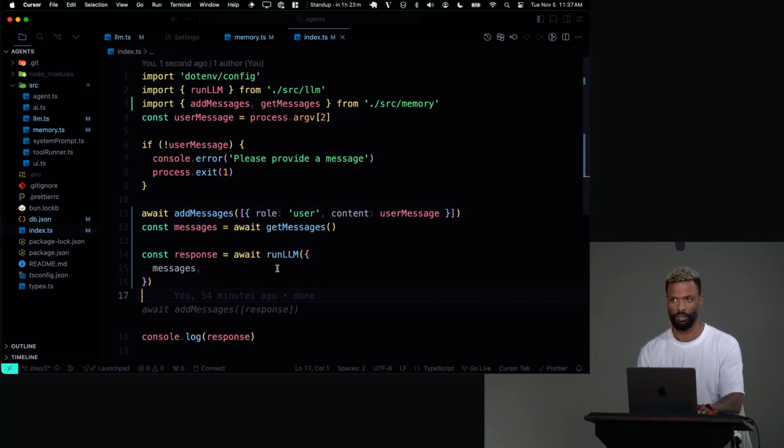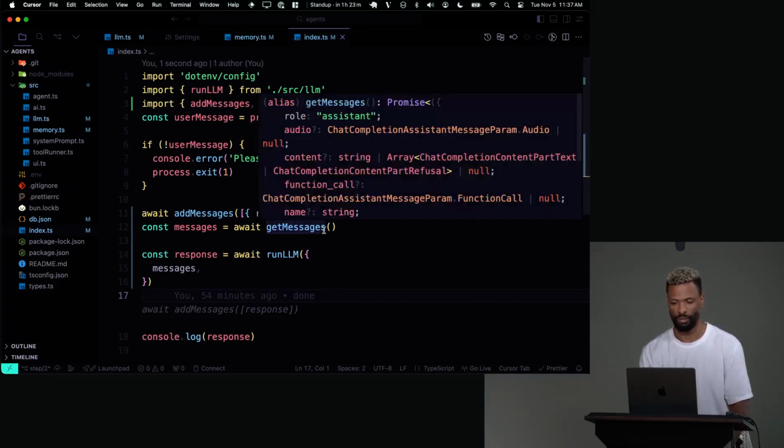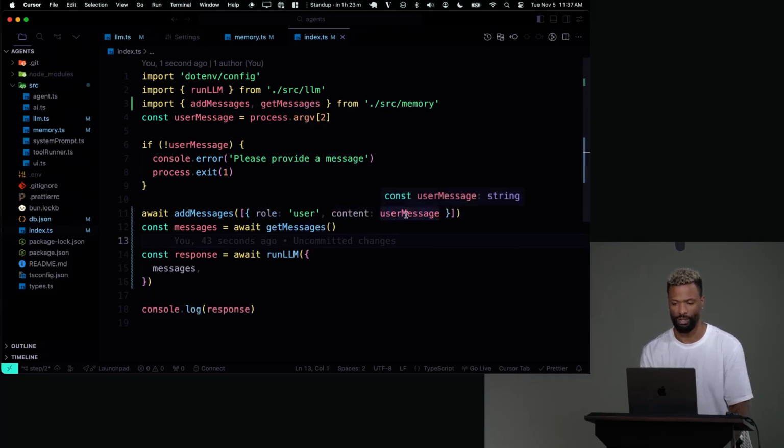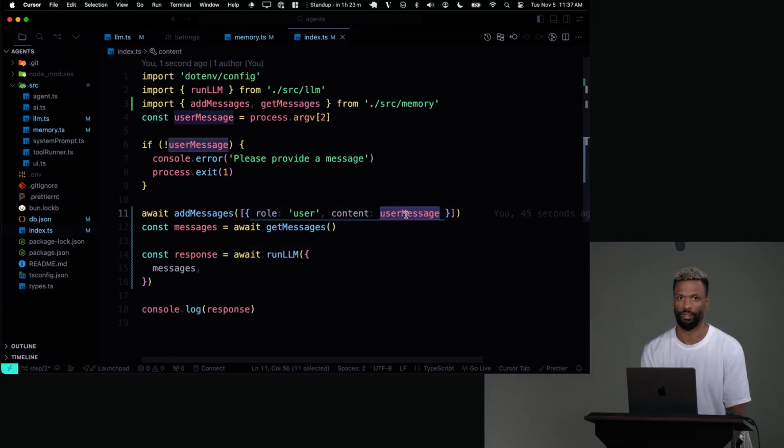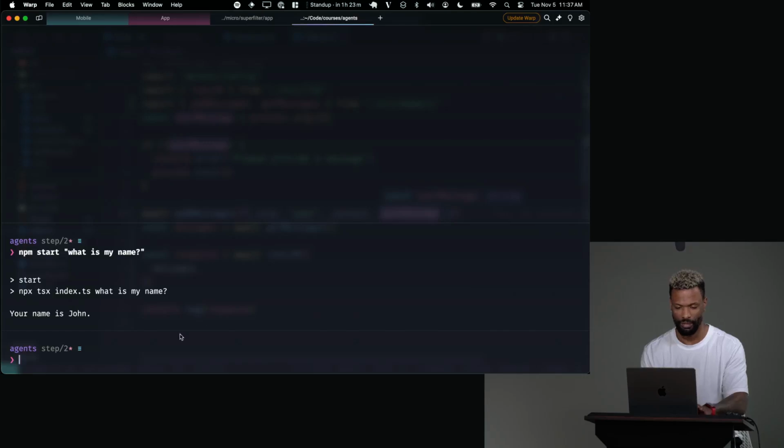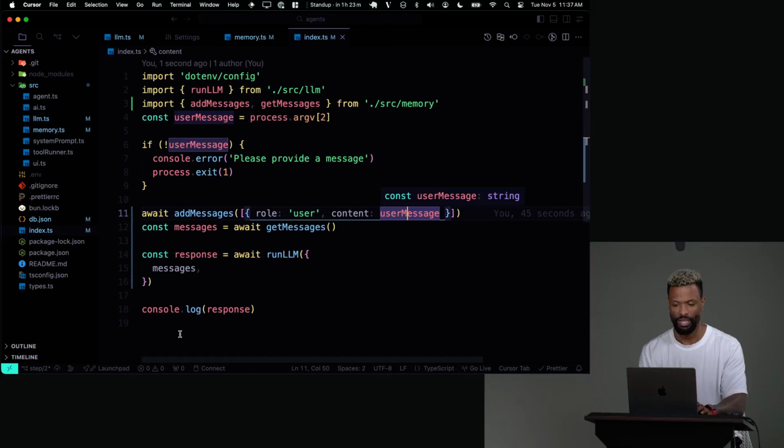So, yes, question? What would be the difference between sending all of this as a prompt versus joining all of the messages? Okay, good question. So let's break down the moving parts of this. This user message is the prompt. This is what it means to send a prompt. The thing that we're typing in here is a prompt. Each user message is a prompt.